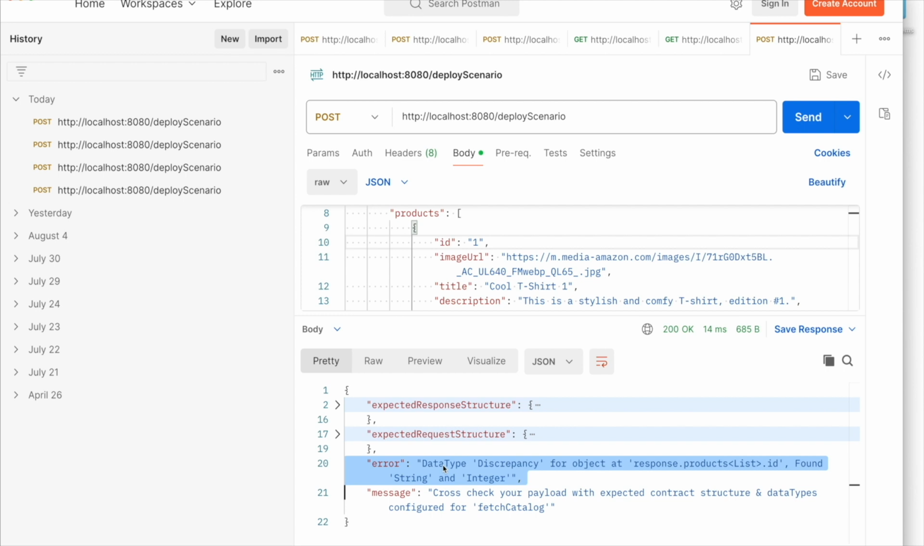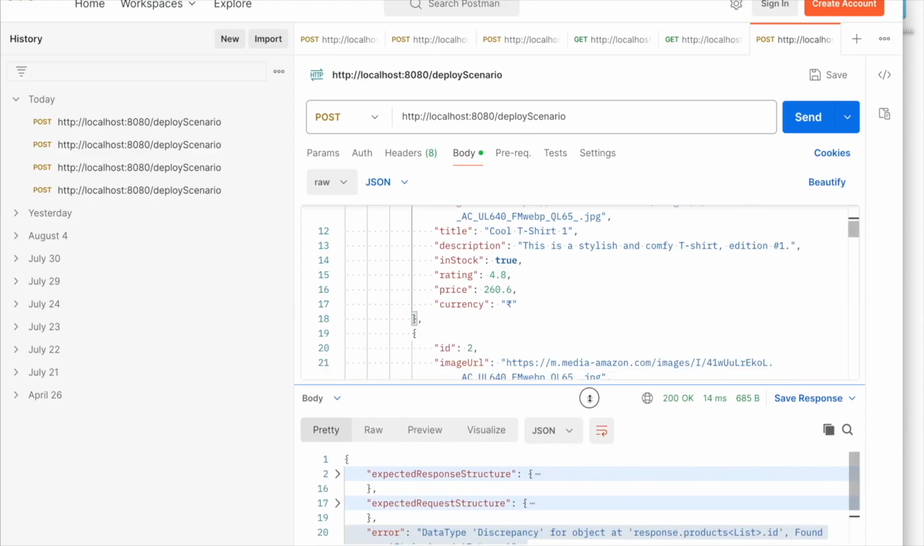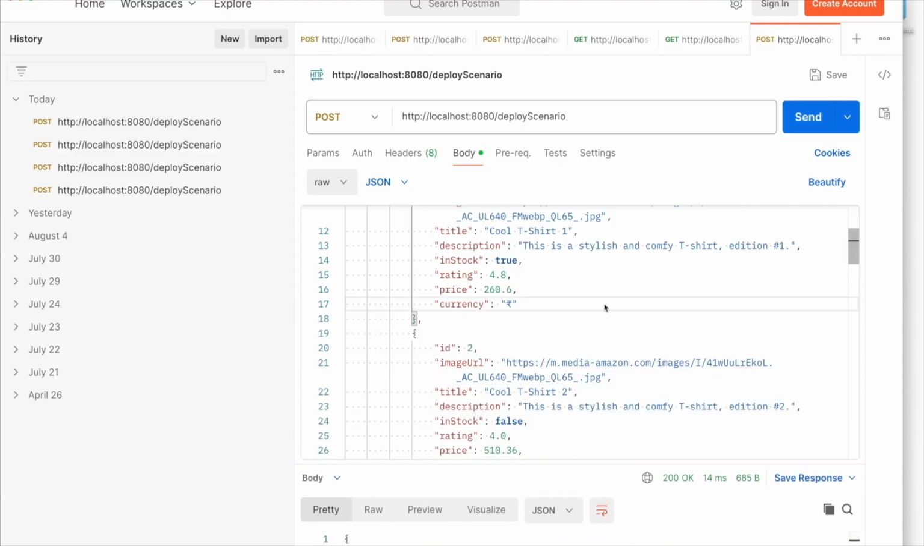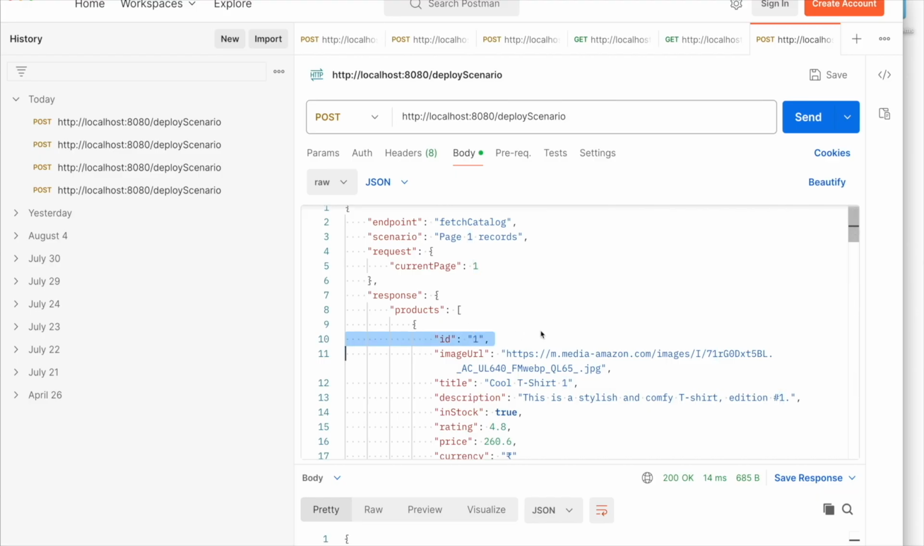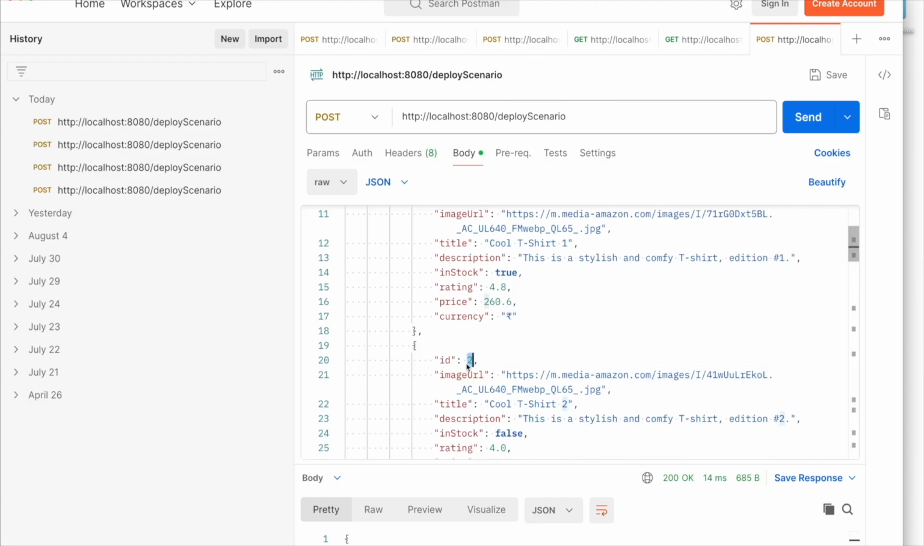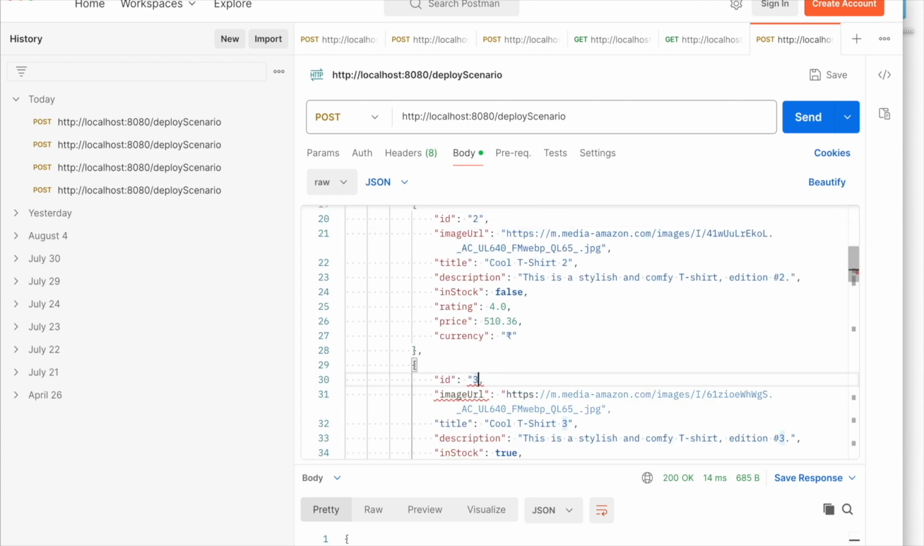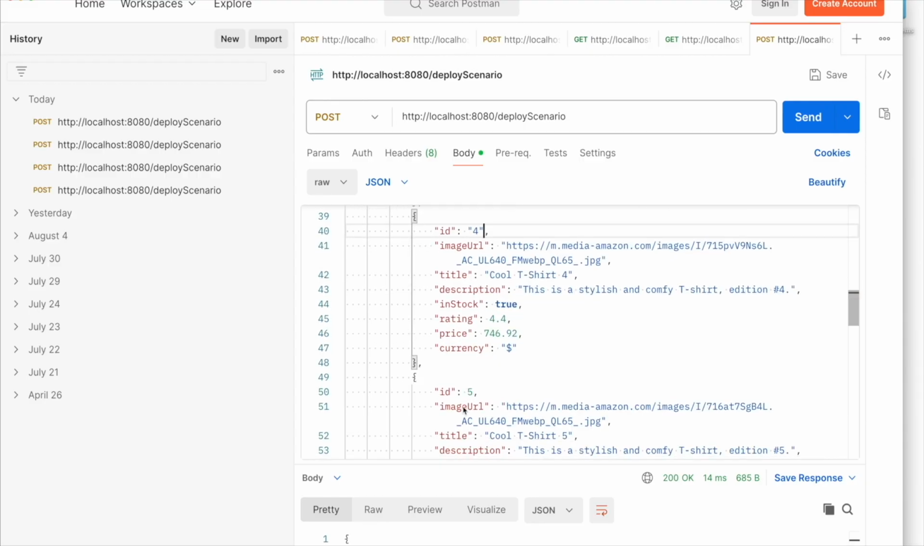This time it says data type discrepancy in the object, where in the response the product list ID is found with two different data types, string and integer. So let's look at the different products configured in this response. As this product catalog contains 10 products in this scenario, previously we updated only the first product to the string data type, but the rest of the products are left with the integer data type for the ID value.